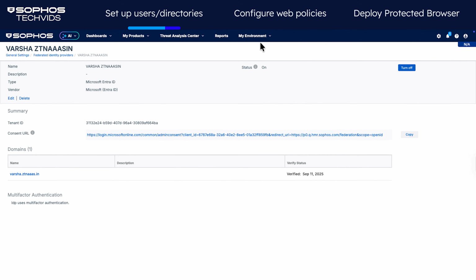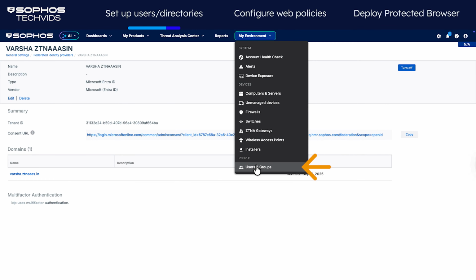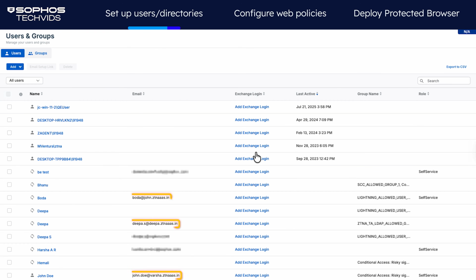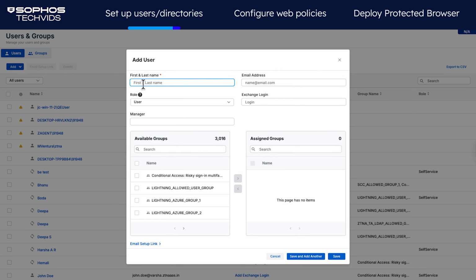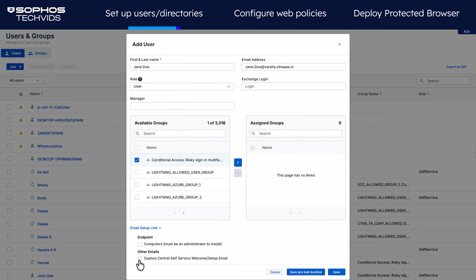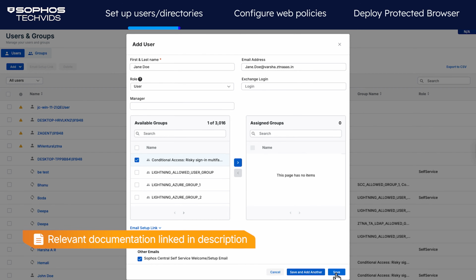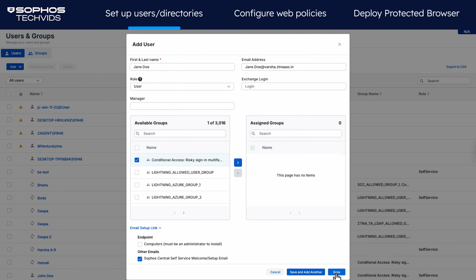Finally, go to My Environment, Users and Groups. You can see that the users and directories have successfully synced. Additionally, if you don't have an external IDP or want to add specific users locally, you can create those here. If using this method, ensure the self-service option is enabled. For more information on this method, refer to the documentation linked in the description.